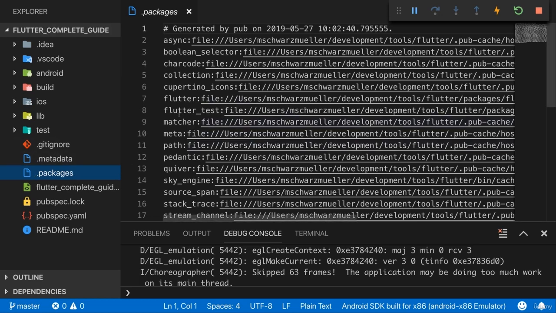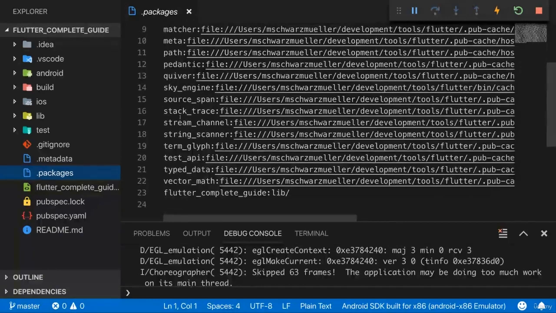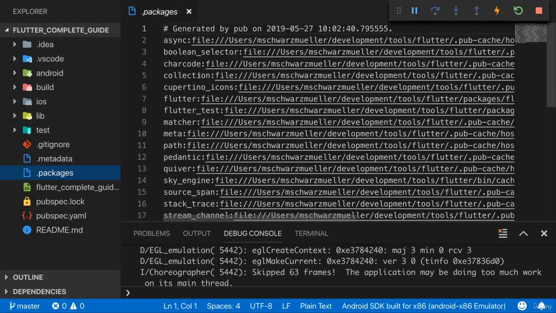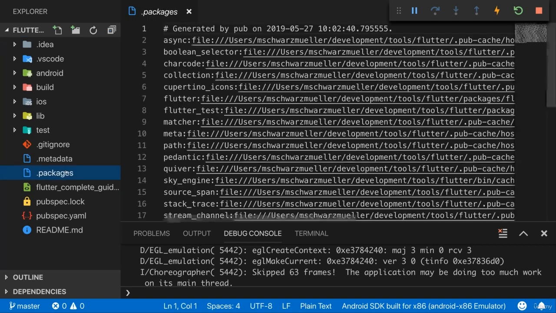This is generated automatically by the Flutter SDK, and in the end, this also just manages some internal dependencies, some packages this project needs, and it is fully managed automatically. You should not delete it, but you also shouldn't work in it.